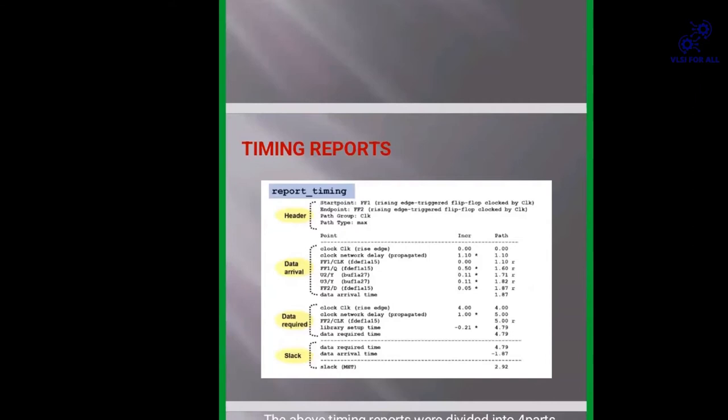Now, what are the inputs and outputs of STA? The inputs are the netlist, SDC and library files. And the outputs we get are constraints, some of the constraints in the STA. These are the outputs of STA. So this was the topic which we saw in the previous class.